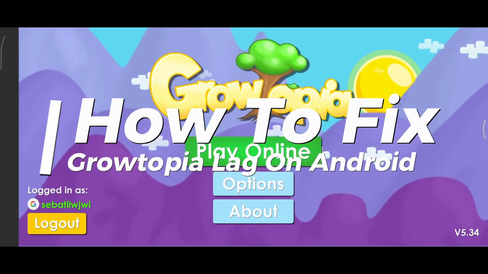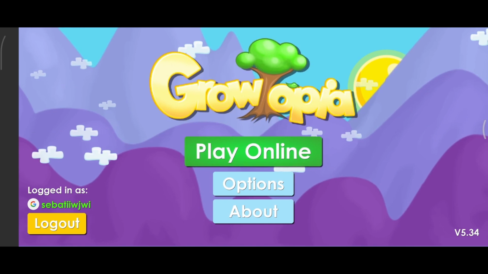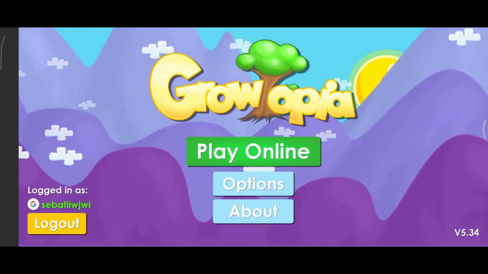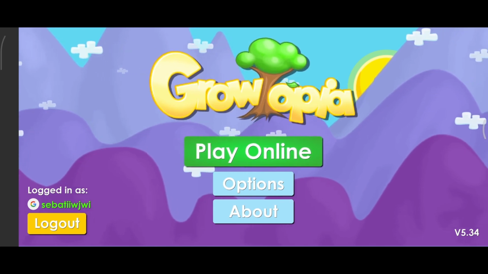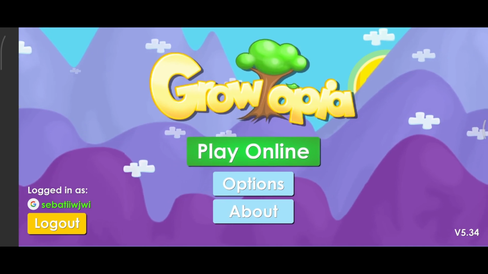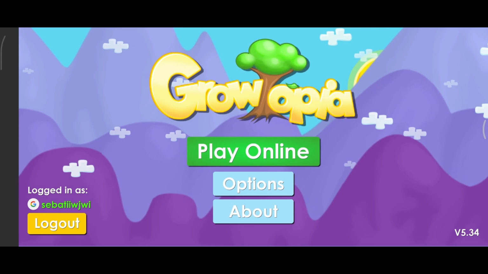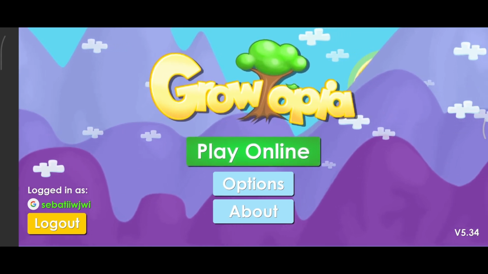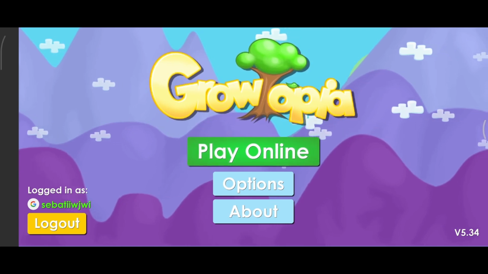How to fix Growtopia lag on Android. This could be because of two main reasons: either your internet connection or your storage space. So most likely built up files, unused files and whatnot. So just make sure your internet connection is pretty much good or well connected in order to have that settled. And the other is the storage system that we just mentioned.